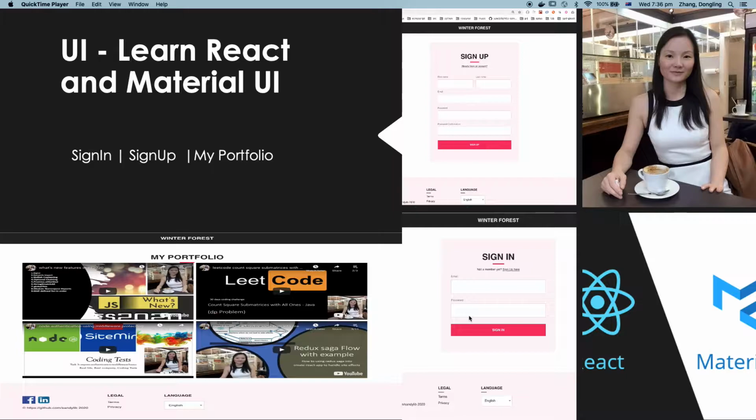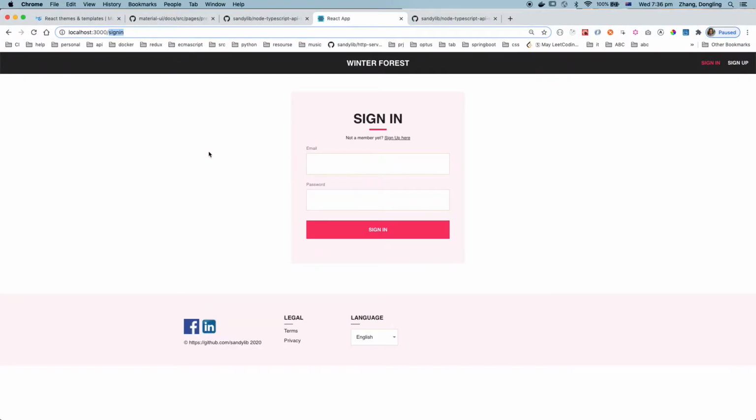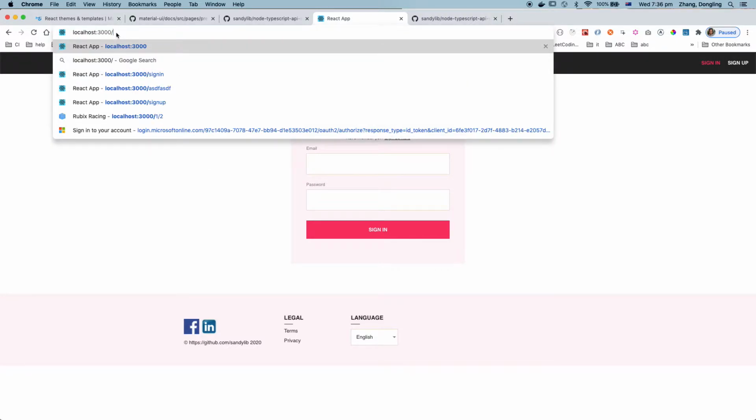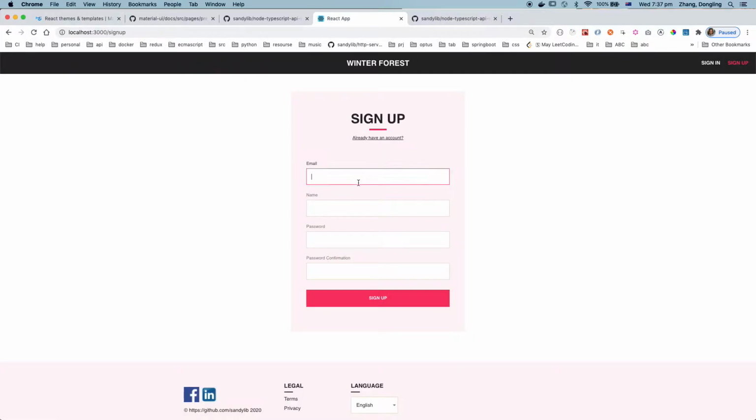Before I start coding, we'll first look at what it's going to look like. I have the application spun up in my local, and the backend is also up. So if I go directly into the home page, which is my portfolio page, it will force me to sign in. And if you are not a registered member, I will go into sign up from here.